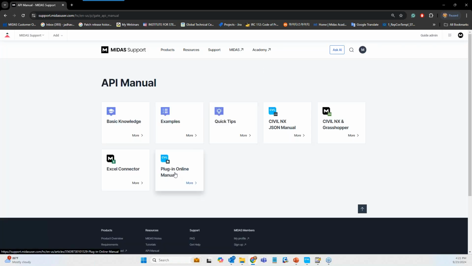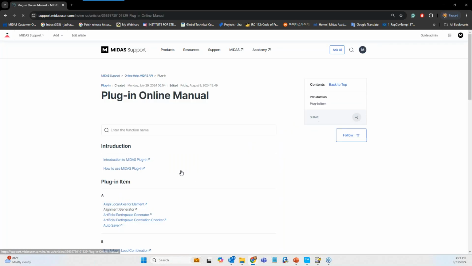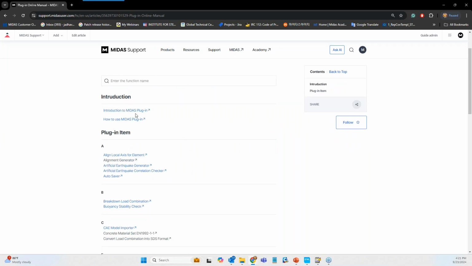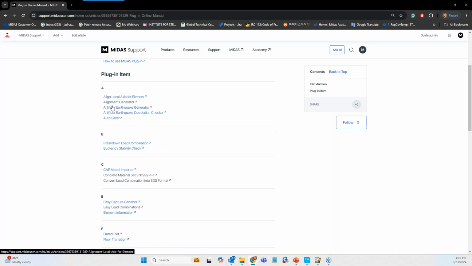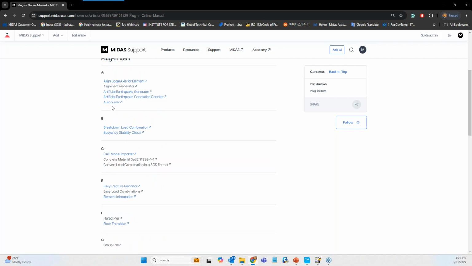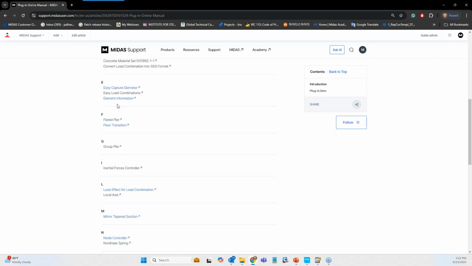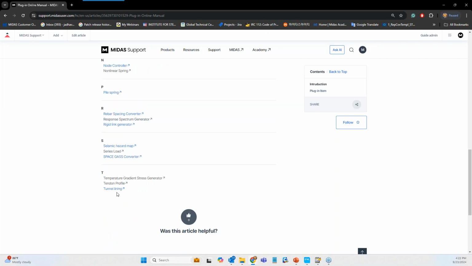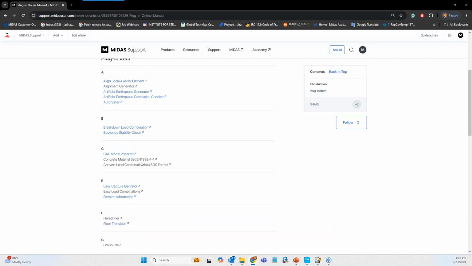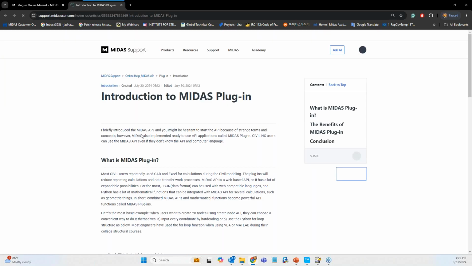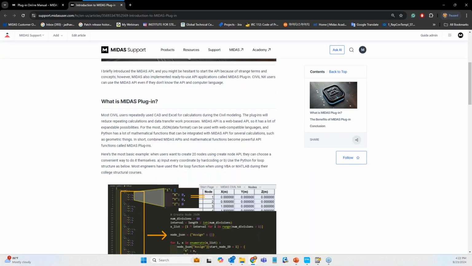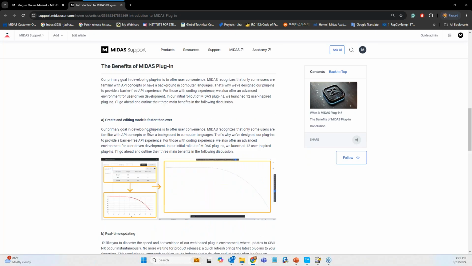When we are talking about these particular plugins, it is mentioned here how to use these plugins, and these are the different plugins now available. This is regarding the different plugins available, and ongoing plugins are also mentioned here, in case somebody is interested in how these plugins can be created.